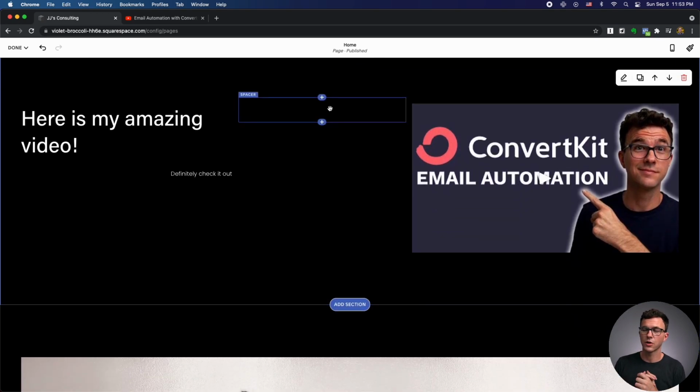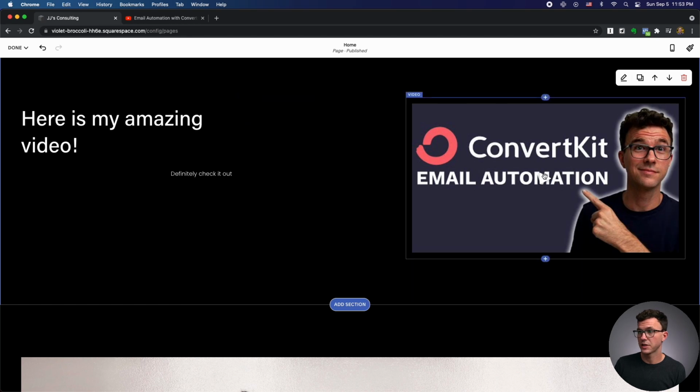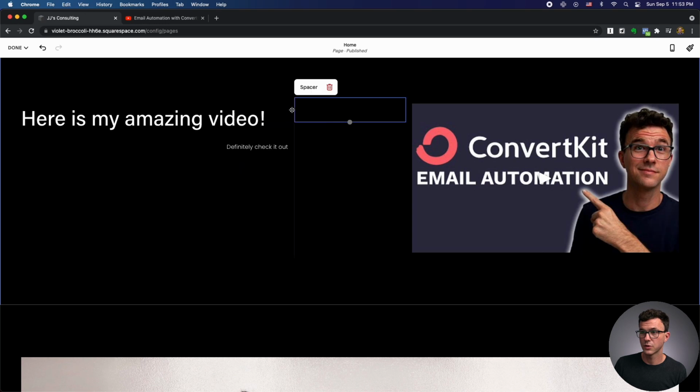The other thing is, for a website builder like Wix, you can just drag stuff wherever you want it. Squarespace works essentially with spacers. And so you can see right here, there's a spacer that kind of separates this text from the video. So one thing we could do if we wanted to spread this out a little bit, we could make the spacer smaller.